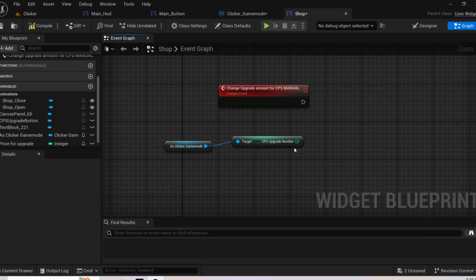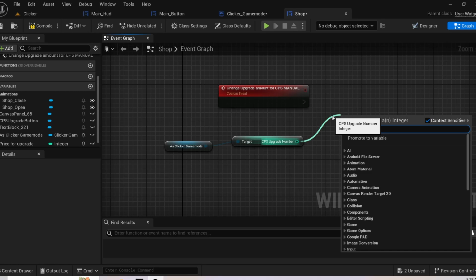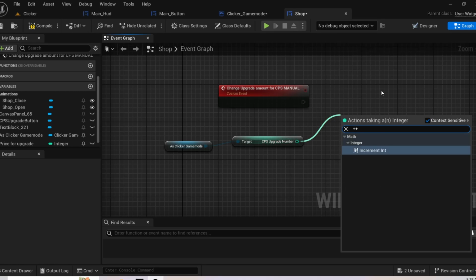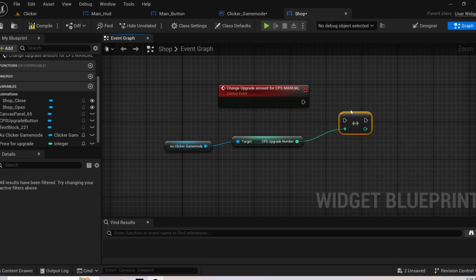So I think I'm just going to go ahead and use this as a visualizer for how many times we've upgraded. So we can go ahead and increment this by hitting plus plus. The reason why we're doing that is we want to physically see on the button how many times we've upgraded, because it'd be something nice to know.